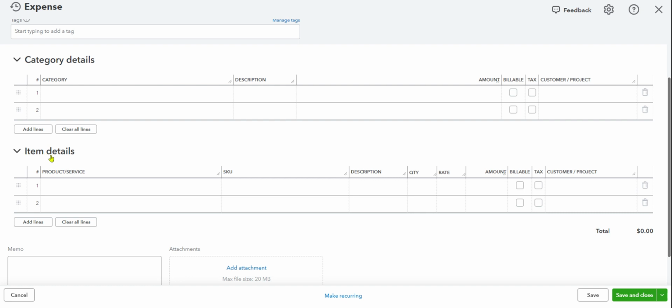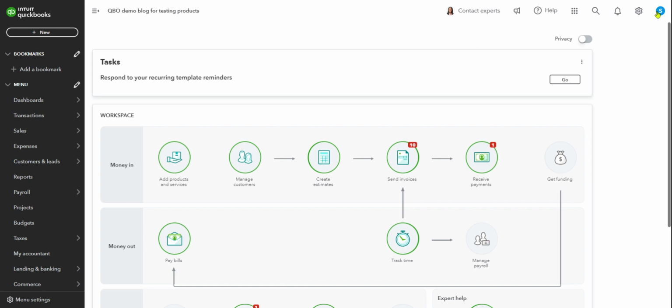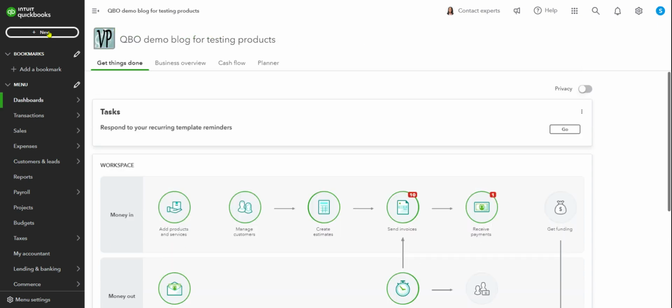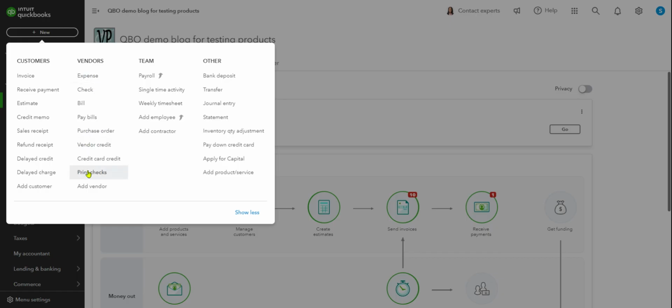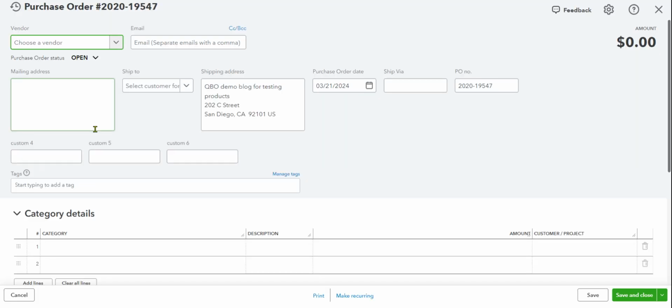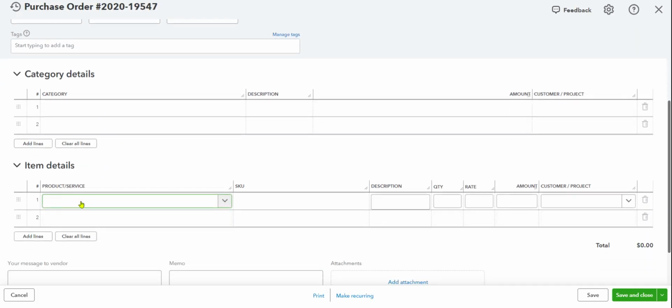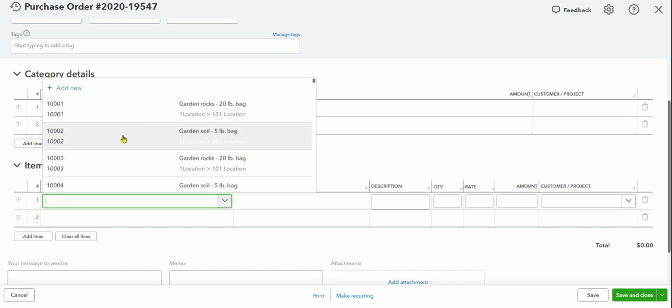If you want to see this, you have to turn that on, and you need the Plus or higher version. Same thing with the purchase orders. If you use purchase orders, you need that. When you create a purchase order, this is where you use the inventory items.